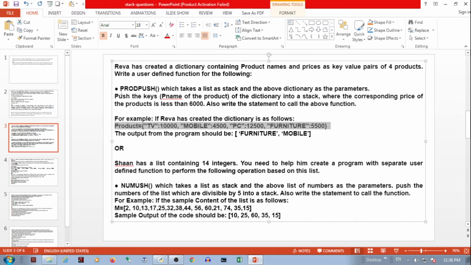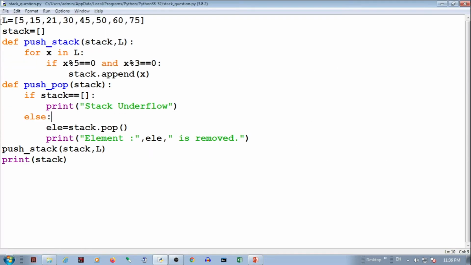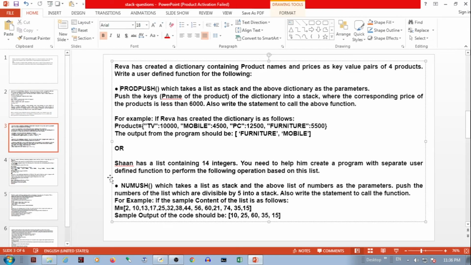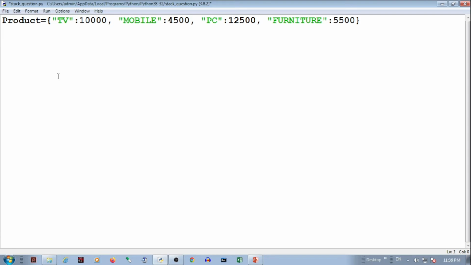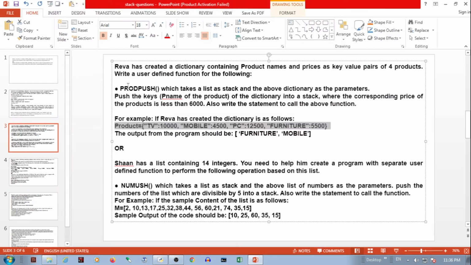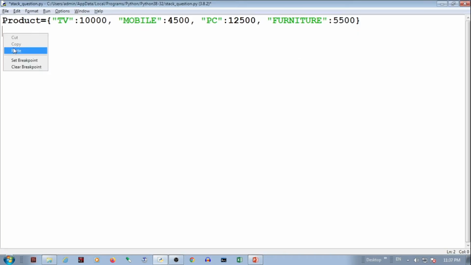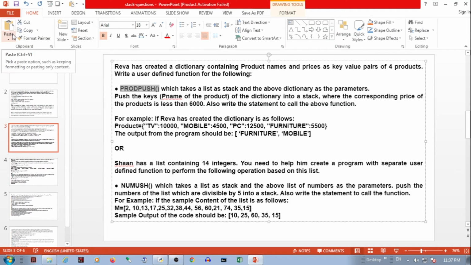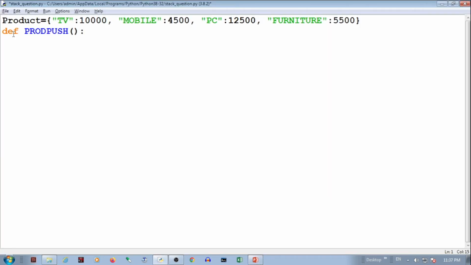So let's try to execute this also. I am removing this part now, and we'll try to find out the solution for this. So we'll take this particular dictionary. Okay, we have taken this, and now we will define a function prod_push. This is the name of the function. So we have applied def prod_push. And what do we need to pass? We need to pass the stack. Of course we have to create a stack also. We will create a stack here.